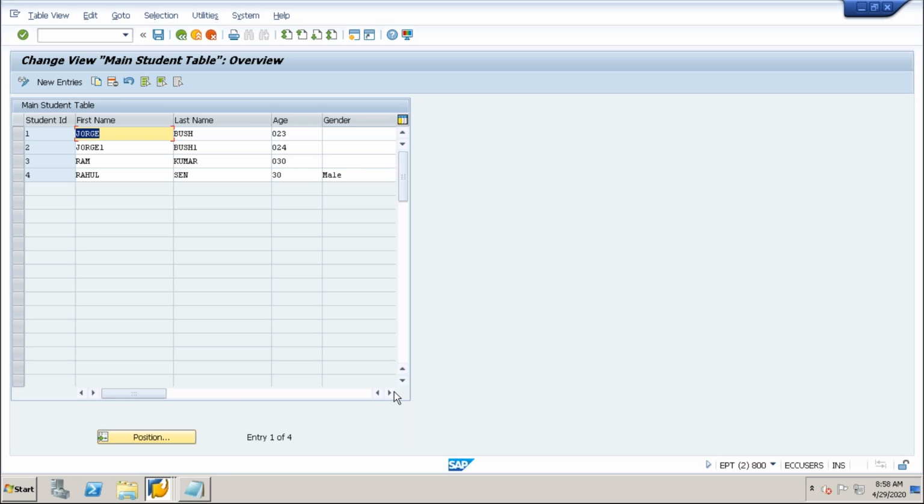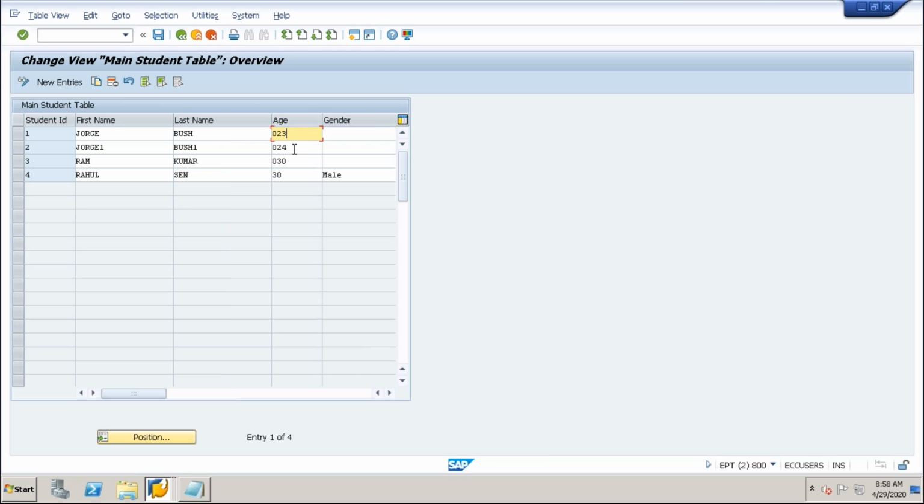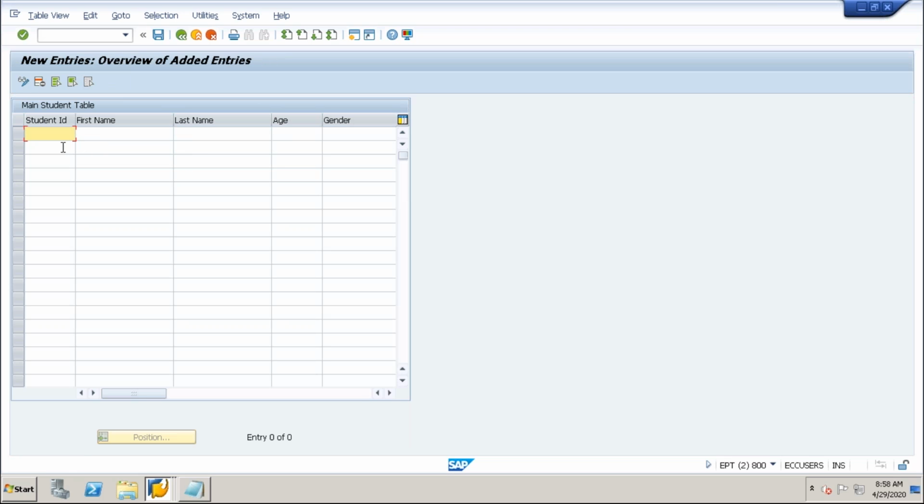Because it got regenerated. And gender also, the only two options coming are male and female, because we have restricted at the domain level, right? We have restricted at the domain level. So if you want to create a new entry, you can go over here, a student ID you can give here, whatever you want, the student ID 678, the first name maybe Monica, and the last name Sharma, and the age maybe I can give 35, and gender female we can give, and click on this.